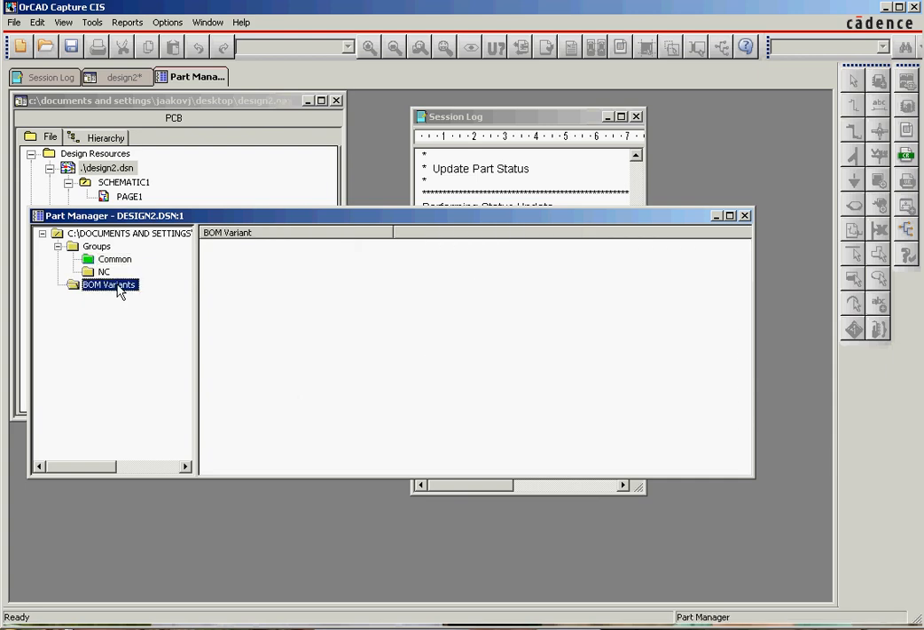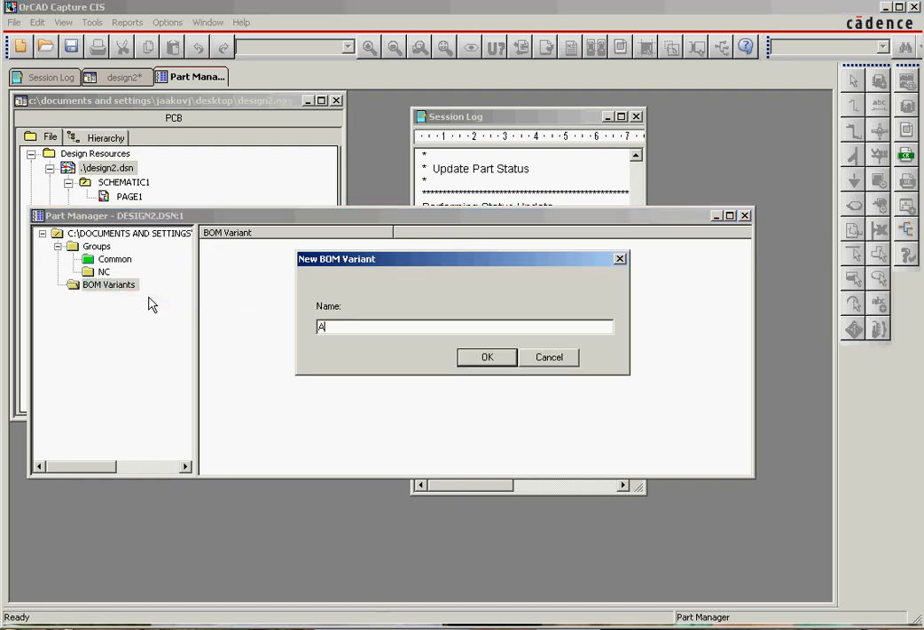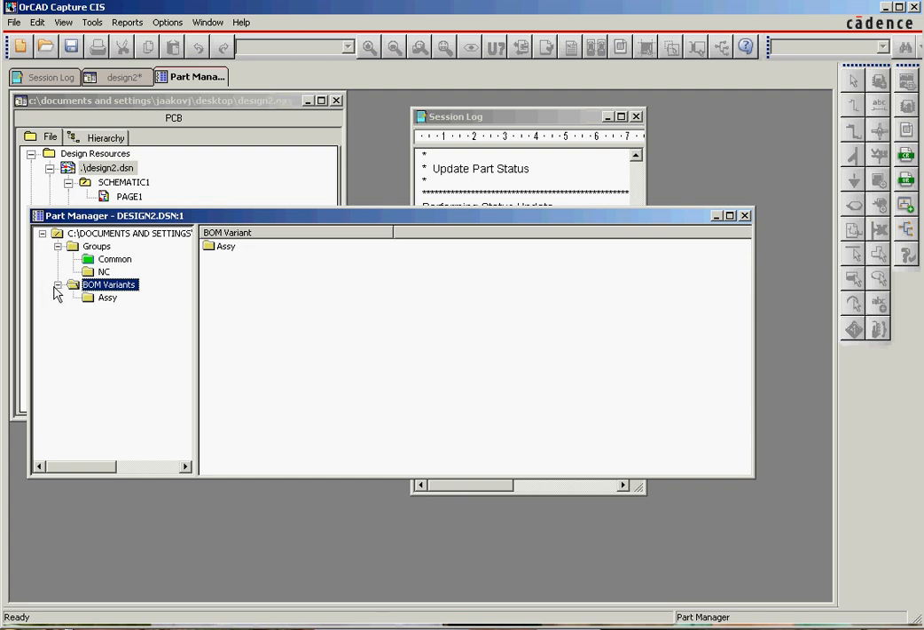BOM variants. BOM variants enable us to create more than one BOM from a single design. In this case, we need only one BOM, but we want to make it show us which components are assembled and which are not. We create a new BOM variant, give it any name you want, in this case ASCII, and drag groups into it.